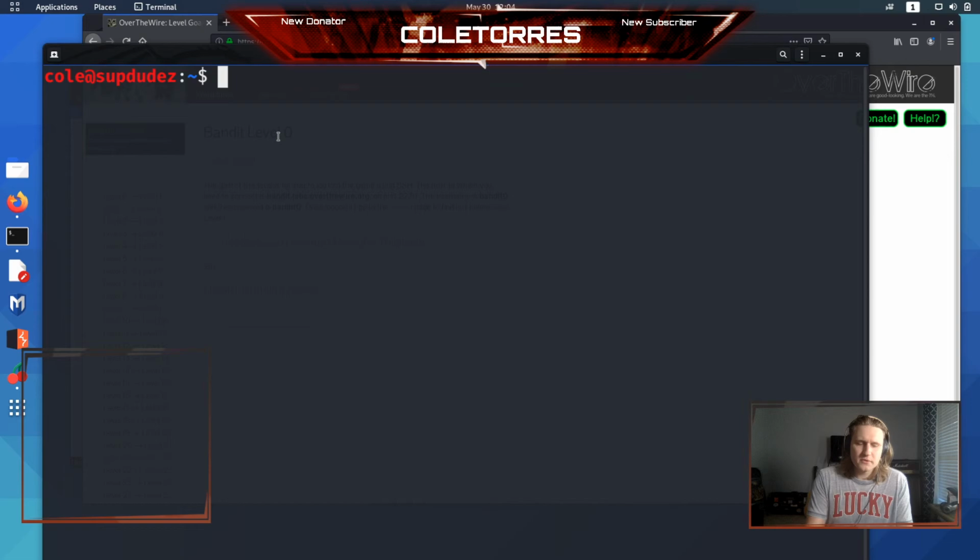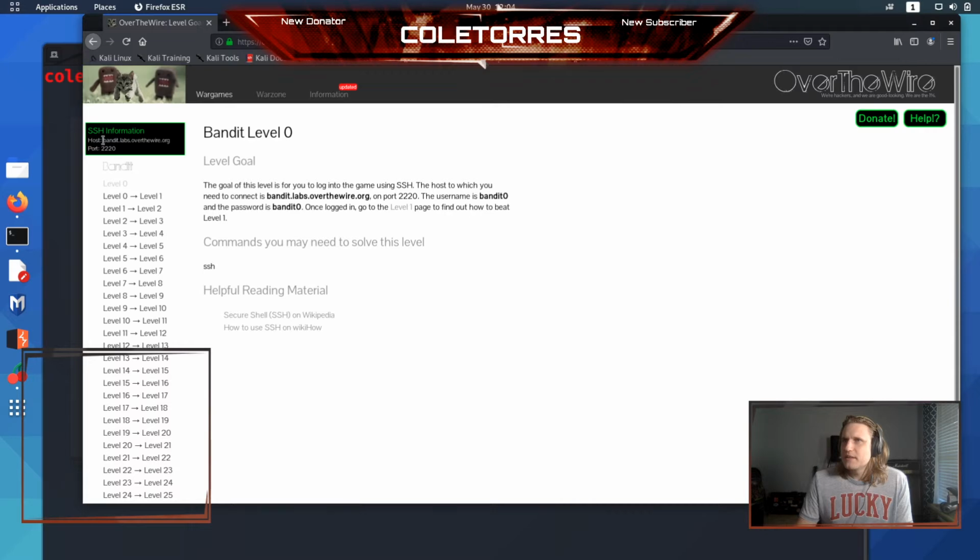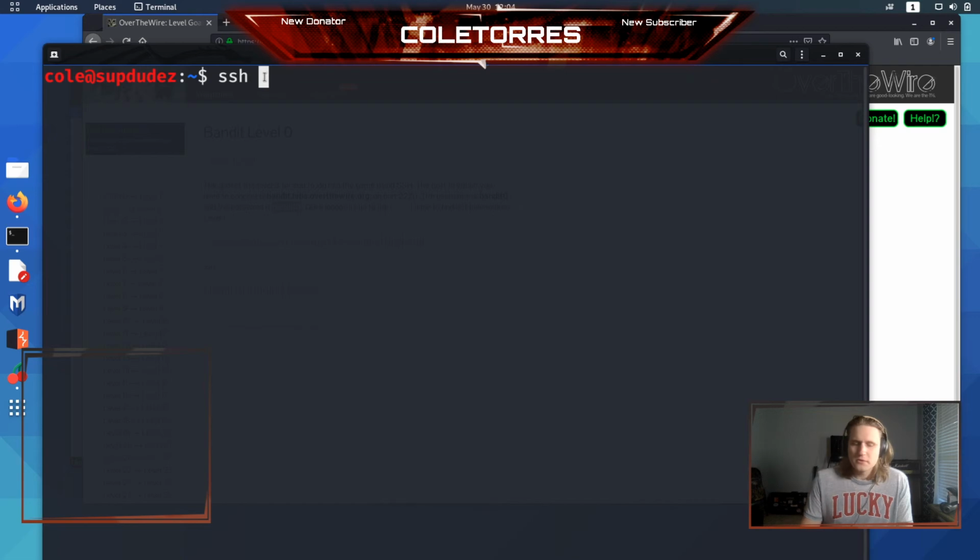To connect to that machine, we're going to use SSH, and that's going to create a secure shell. Instead of just typing in this name here, we're going to need to define what user we're connecting as. So we're going to connect as bandit zero. So we're going to type bandit zero at bandit.labs.overthewire.org.